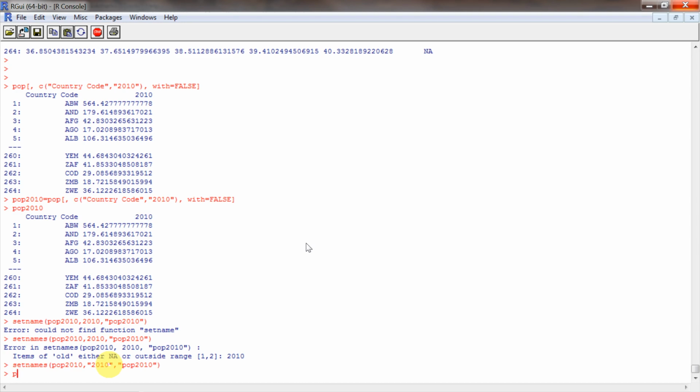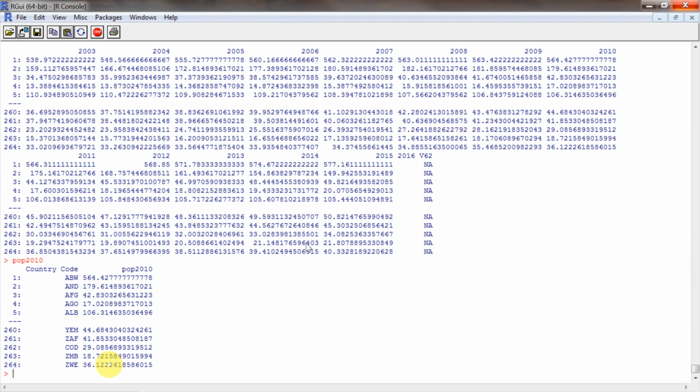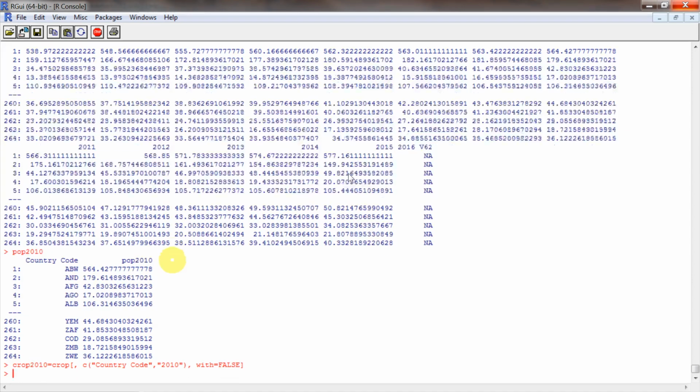So now you call pop 2010. You can see now that I have the country name and the population for the year 2010. All right, we want to do the same again, but for cropland. We want to get from the database cropland, which is this one here. Instead of pop, we are going to call it crop. We want to take from the crop database the country name and the year 2010, and we're going to change the name of this variable to crop 2010. Click enter. Now we have a database that is crop 2010.